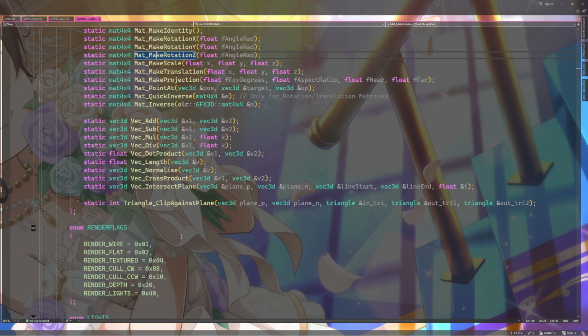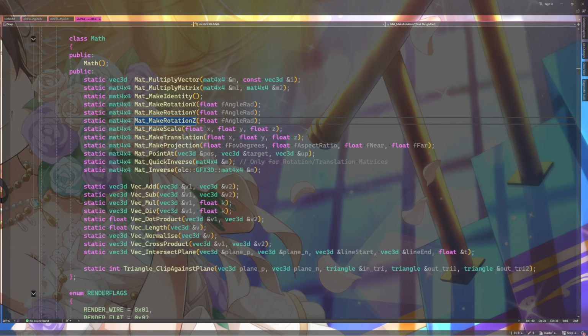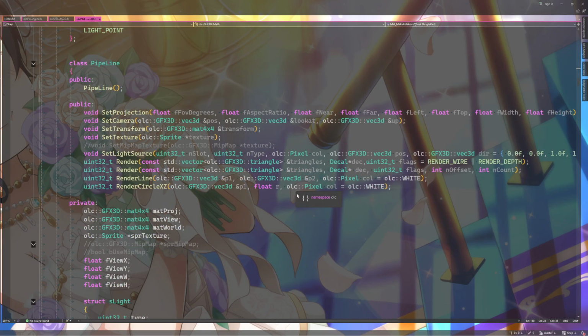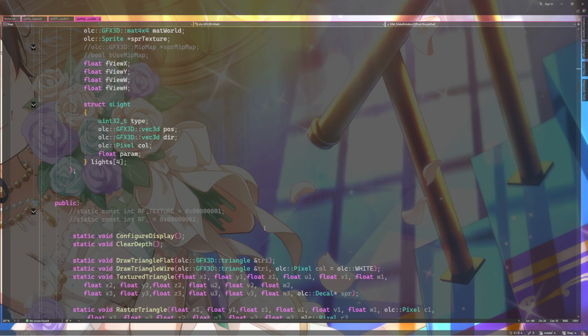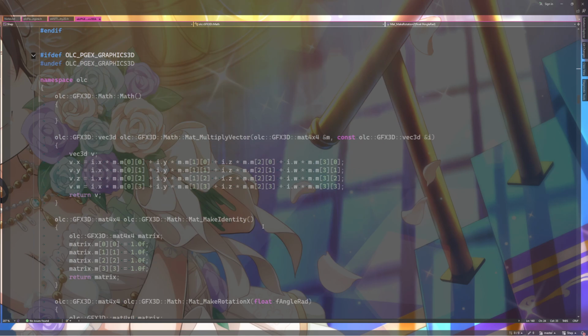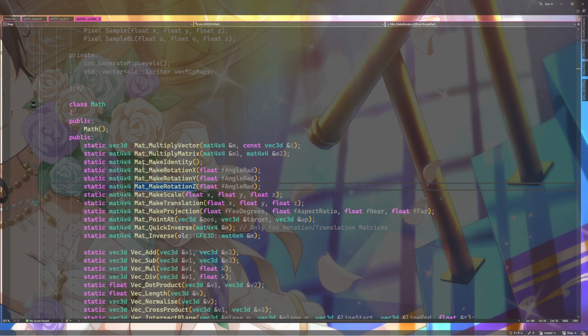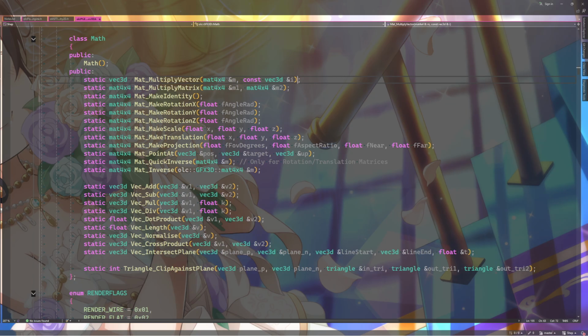Well, that gives me a 4x4 matrix. How do I convert that to a direction? I don't know, honestly. Unless I just do multiply vector with the... What is it called?